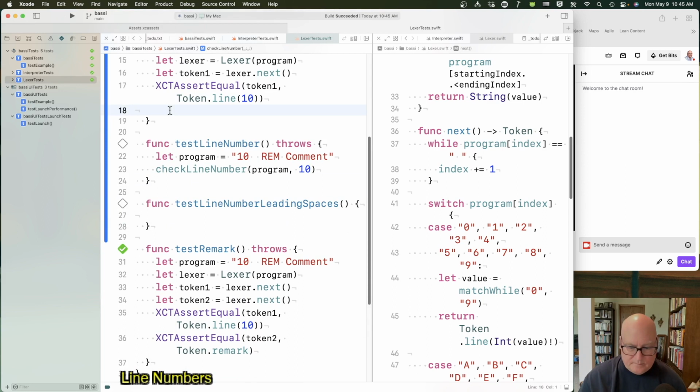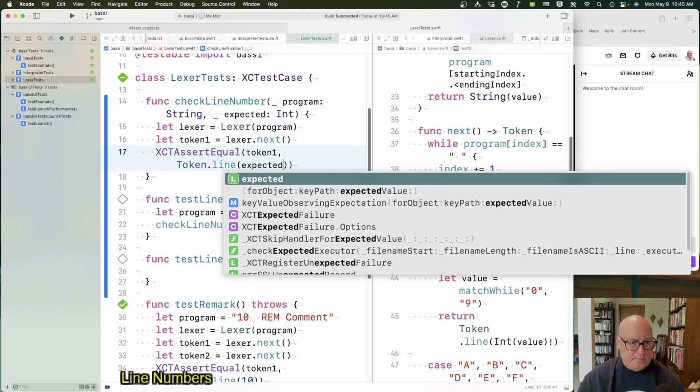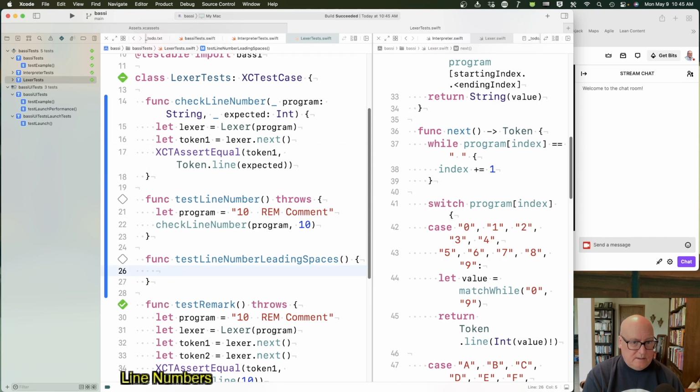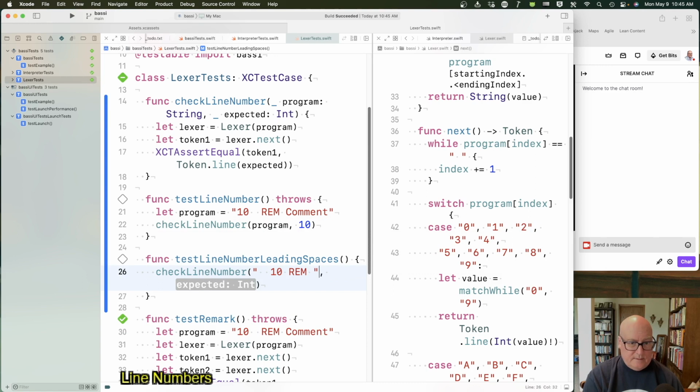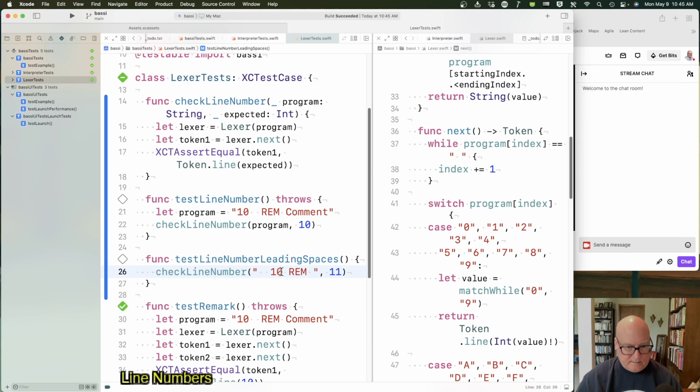Okay, let's make sure we use the expected value here. Okay, let's line number leading spaces. All right, so let's just call check line number. The program is 10, and we expect 10. Let's just use that variety and make sure everything's okay. Can you inline this for me?